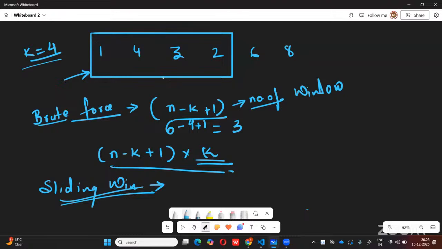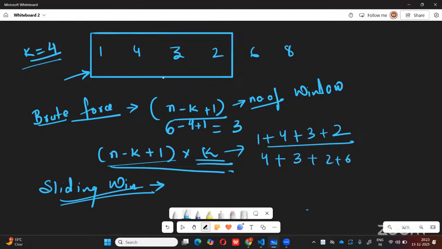So here we were simply saying that there are n minus k plus 1 windows, and then in each window you have to compute something like this, that is 1 plus 4 plus 3 plus 2. So this will be for the first window. Then in the second window again it will run 4 times because this time you will be computing 4 plus 3 plus 2 plus 6. This is the brute force approach.